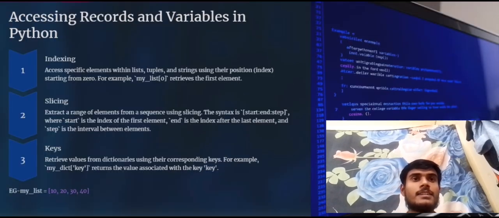Accessing and manipulating variables in Python. Python allows easy access to data in collections like lists, dictionaries, or other data structures. First, indexing: access specific elements within lists, tuples, and strings using their position index, starting from 0. For example, my_list equals, open brackets, 10, 20, 30.